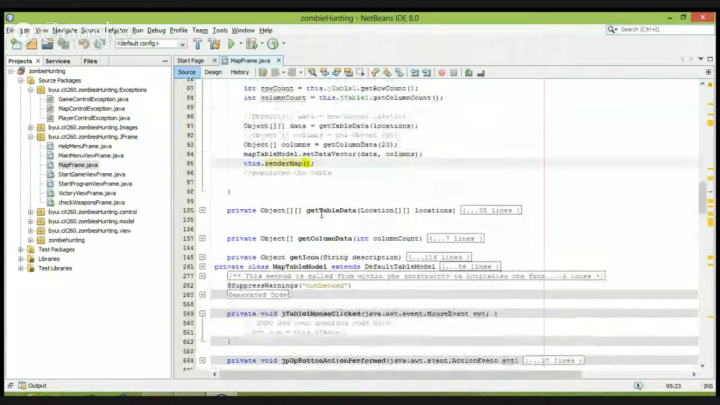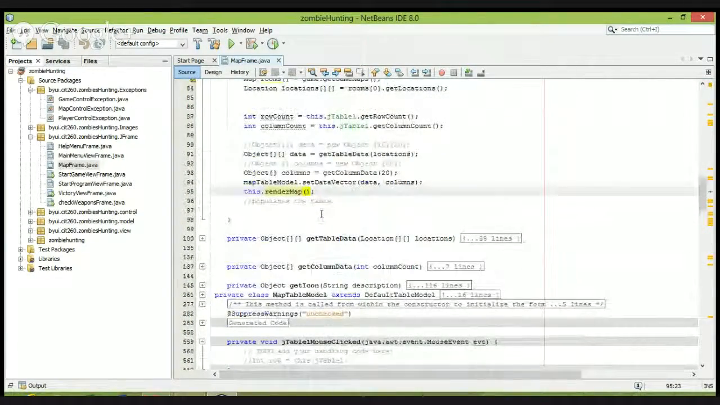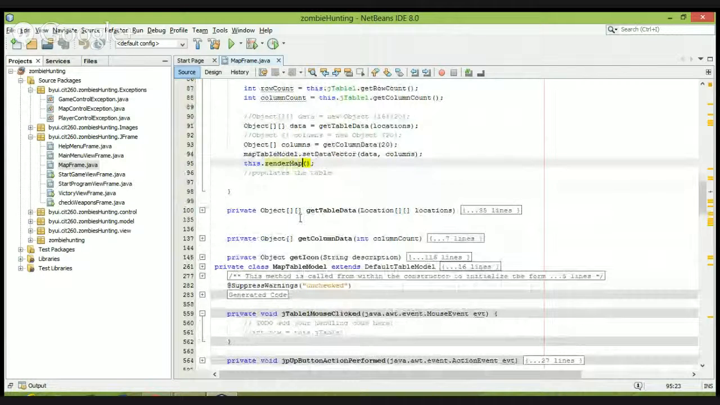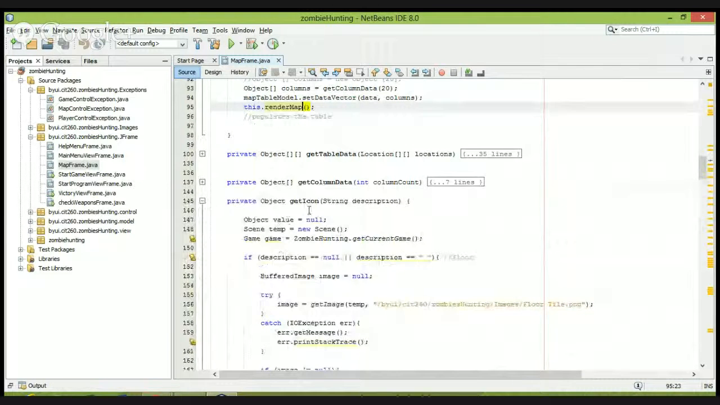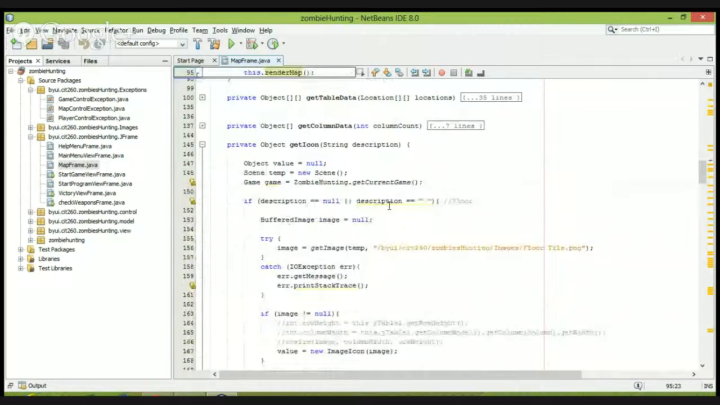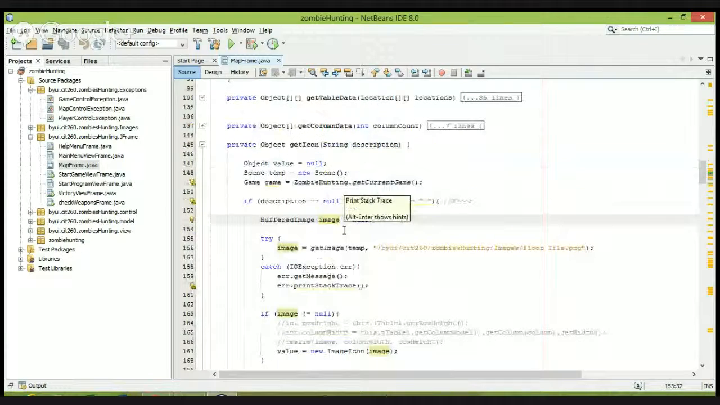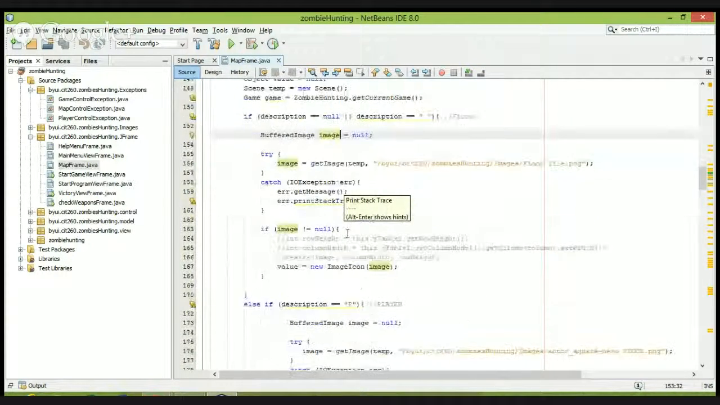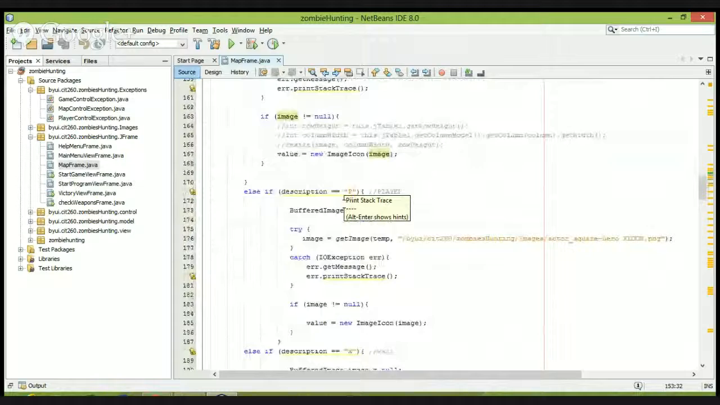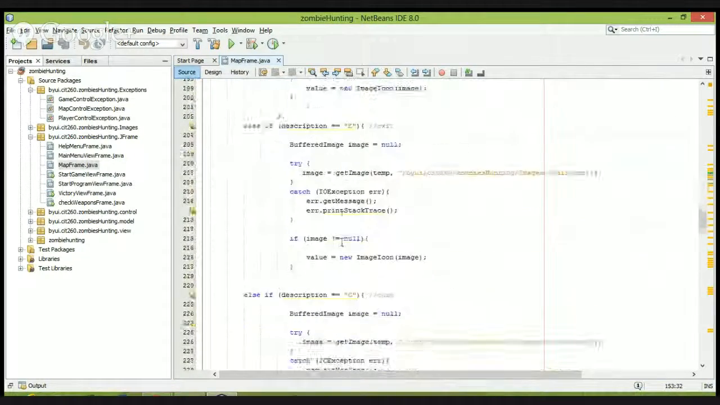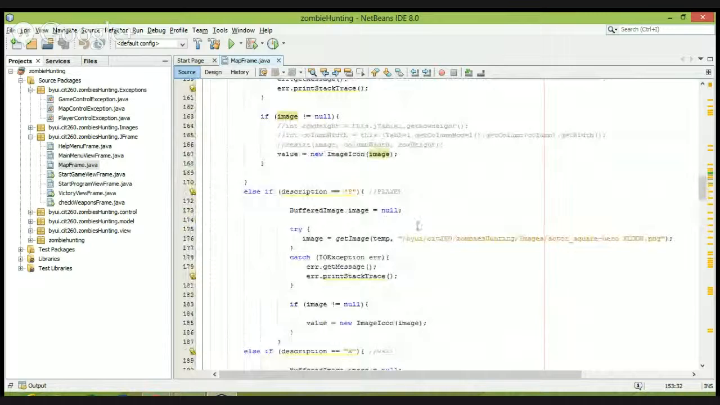Okay, and so I'll show you a little bit of our getIcon function here. As you can see, each scene has a description, represented by a string, and based on that description, this function will get the appropriate image to go with that scene. This function is used to populate the objects with the appropriate icons. The different types of scenes are all going to be represented here.